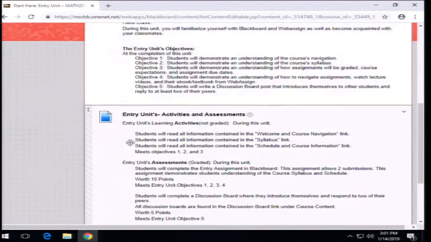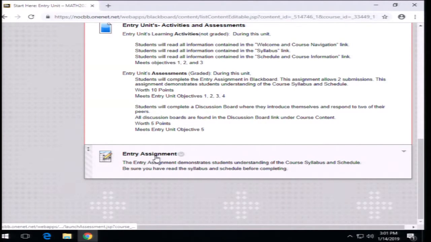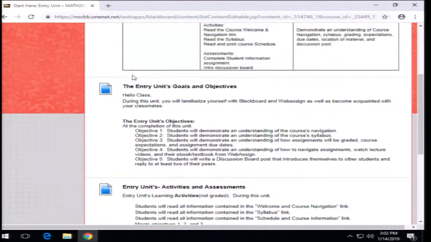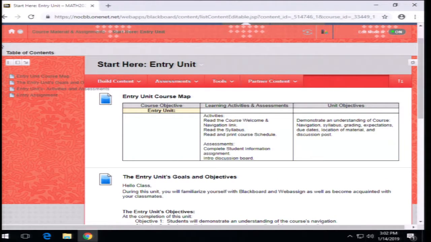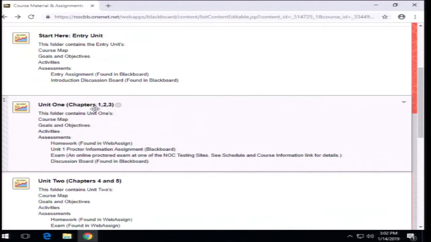This tells you the objectives. This tells you the activities and assessments. And then down here is your entry assignment. So you'll need to do that this week. That's one of the things that's due. You click on it and it'll take you through. You're ready to begin after you read the instructions. And you'll have 2 chances, I believe, on getting those answers correct. So that's your first assignment. And then Unit 1 will begin Chapter 1, 2, and 3, and you'll click on that.